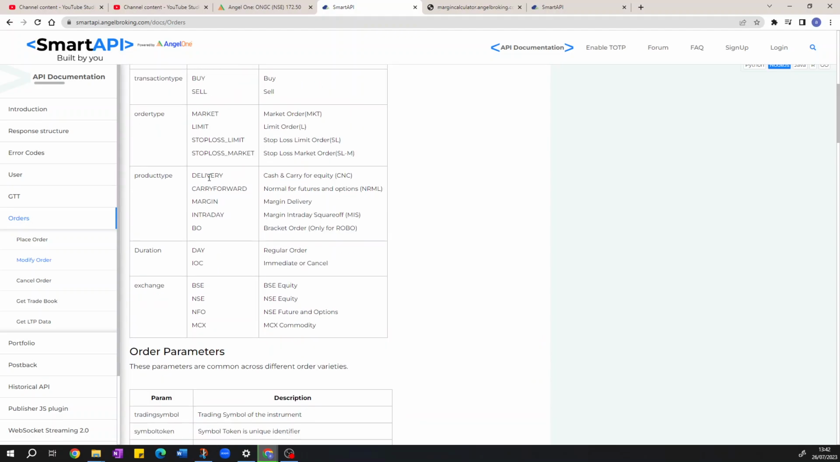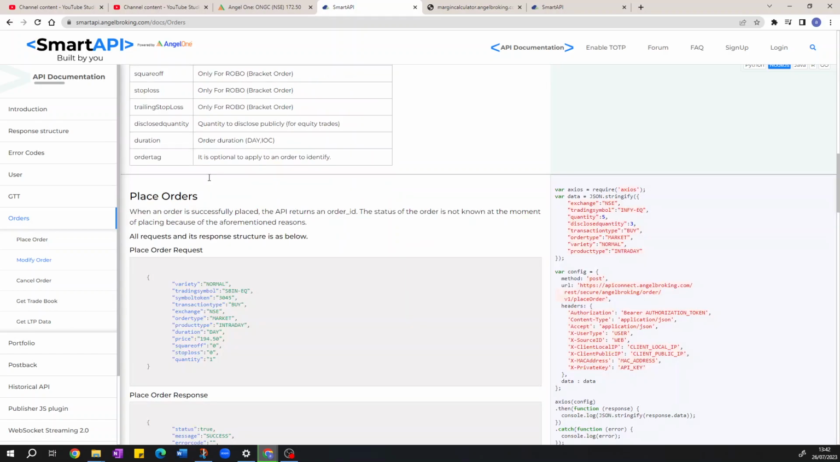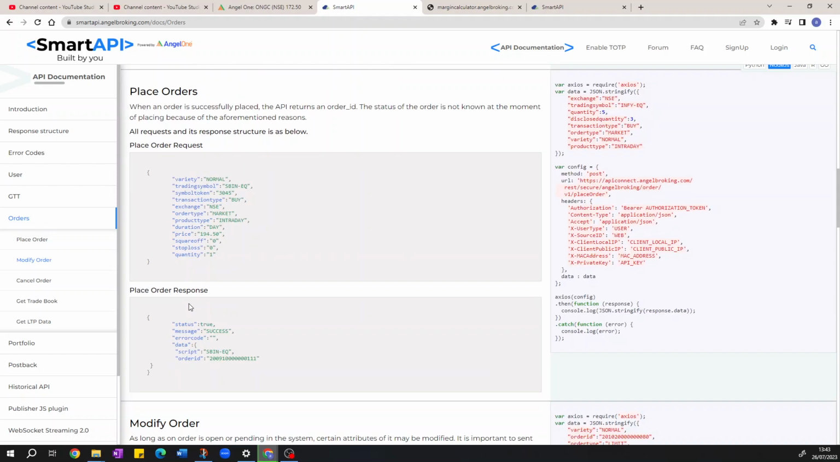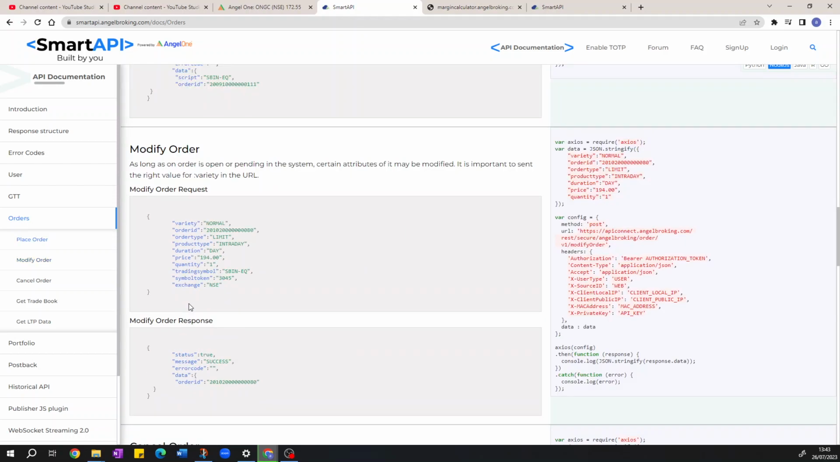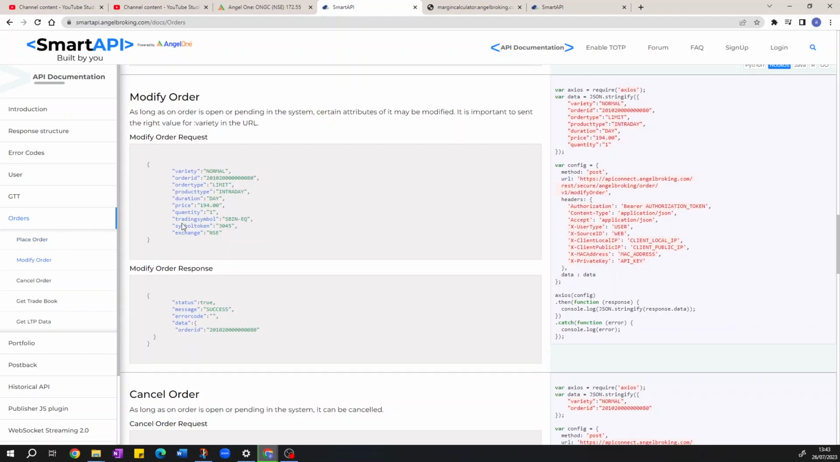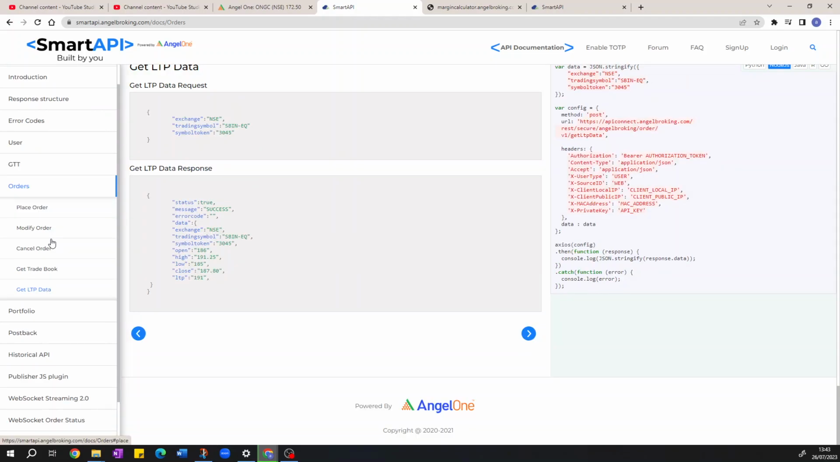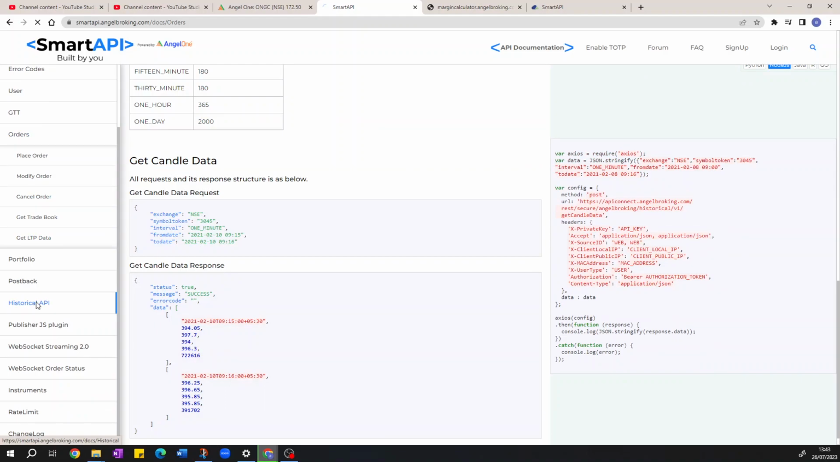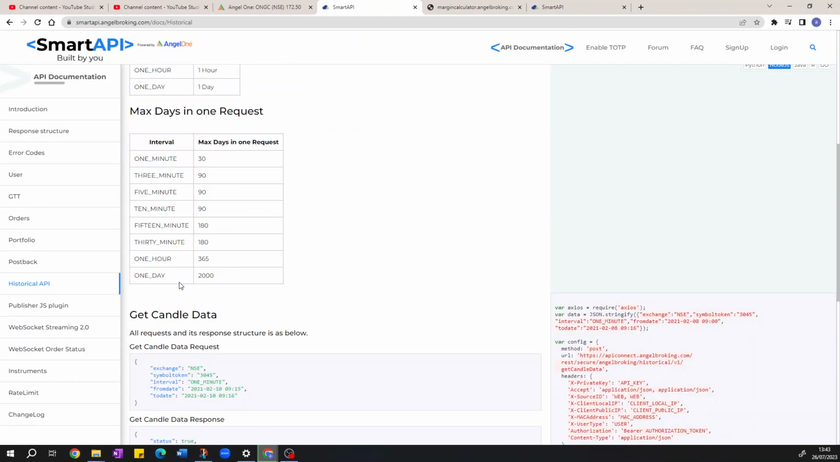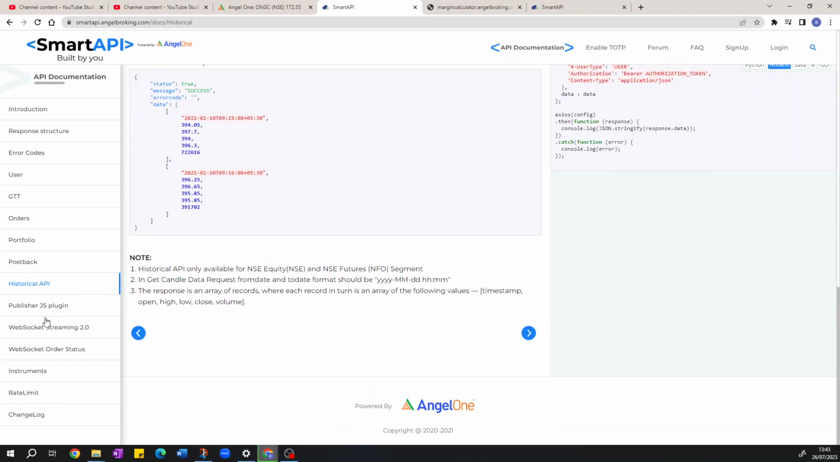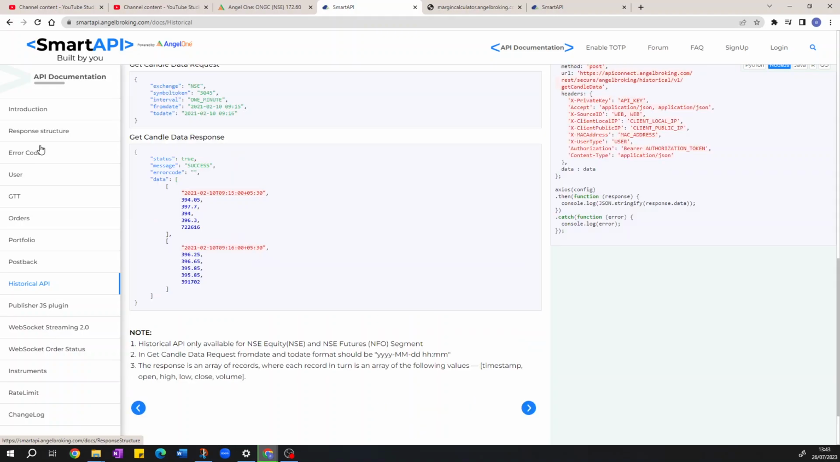And the most important thing is for placing order requests, for example, they have given a params list. You just have to copy this and change it for your own. So they have made it really easy in this sense. We don't have to use much of our brains. We just have to use these params lists: cancel order, get order book, trade book, LTP, everything they have given. Historical API also they have given for 1 minute, any kind that you want. They have given the get candle data response. They have given everything and anything is here.